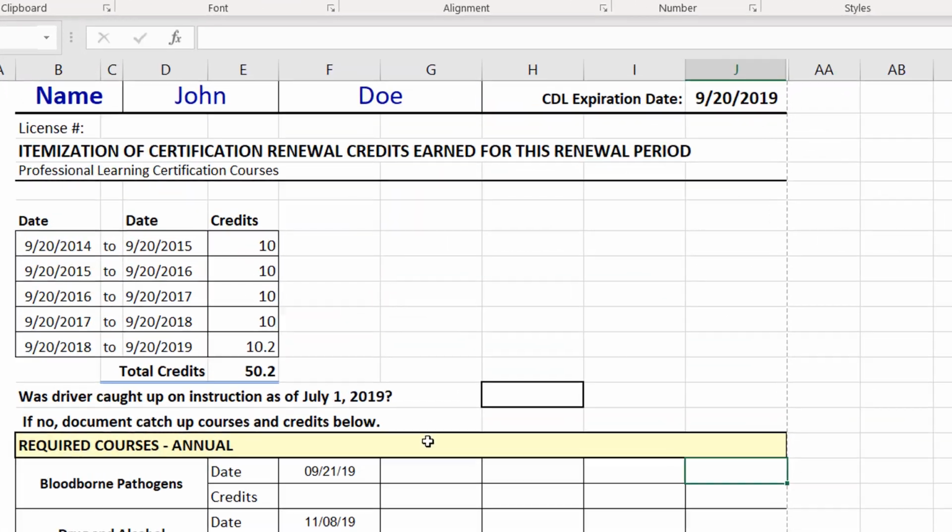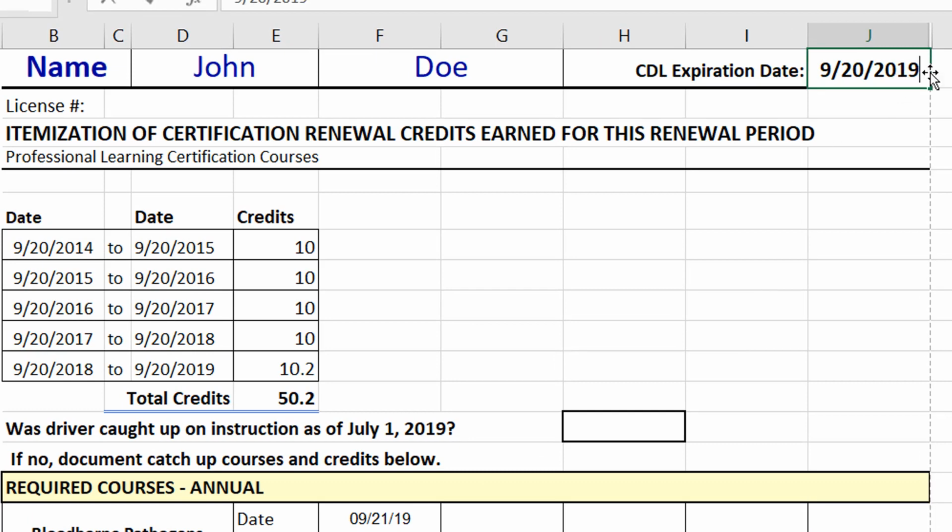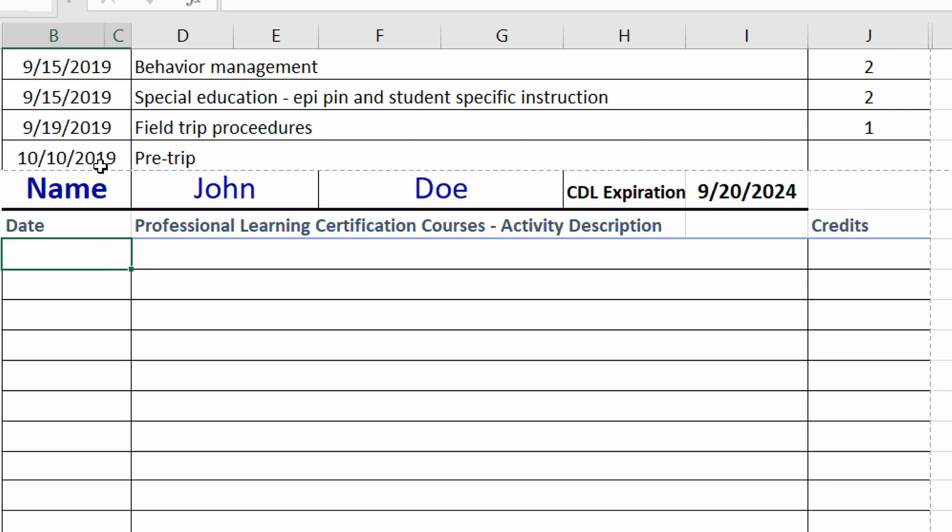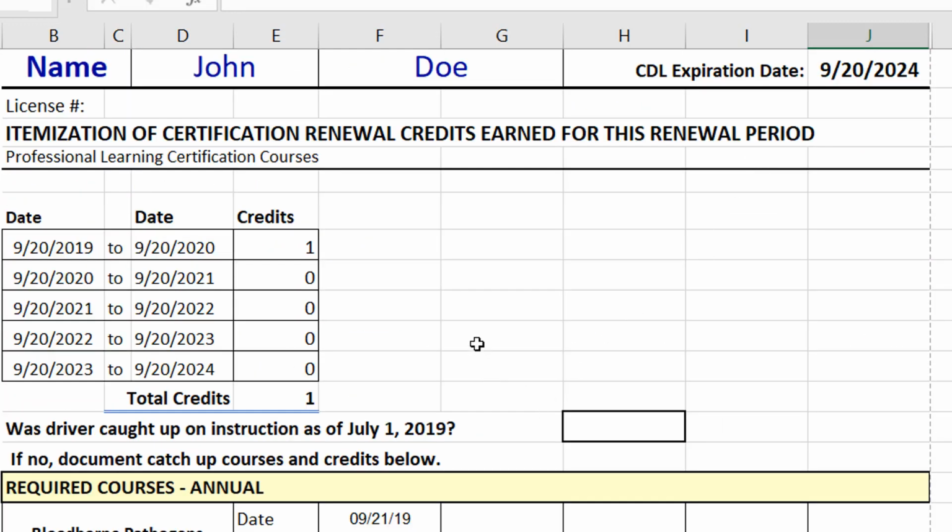At this point, you can update the CDL expiration date. As you can see, the credits then zero back out. You can continue to document any new trainings on your form, and it will automatically populate the credits for those date ranges. This will be an easy way to continue to monitor and keep your drivers up to date.